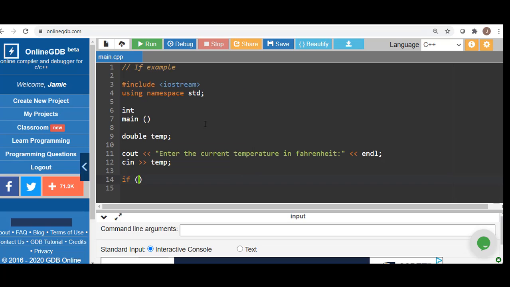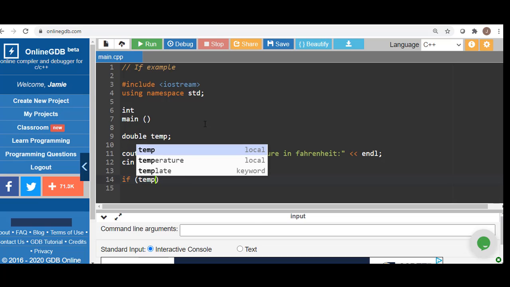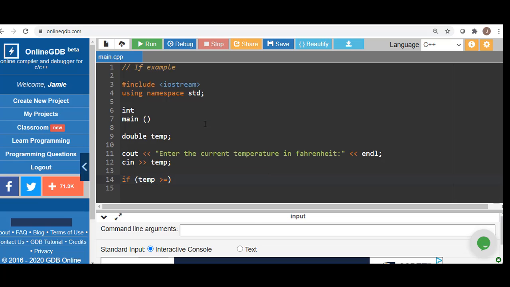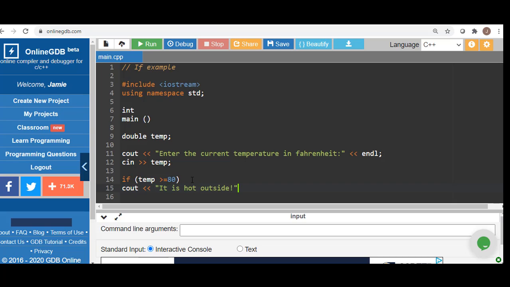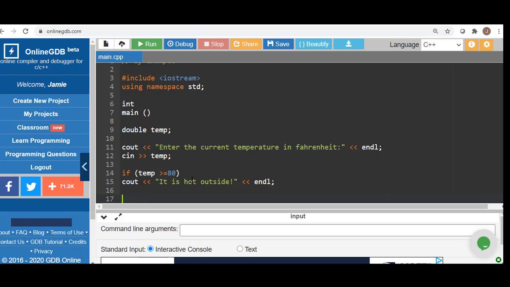So we'll say if, what would be something that's really hot? Maybe larger than or equal to 80. Does that start getting uncomfortable after 80? So if the temperature is larger than 80, then we'll say just something simple. It is hot outside. Okay, endl. And then we can say else, and maybe we want three different conditions. We'll say hot, perfect, and cold.